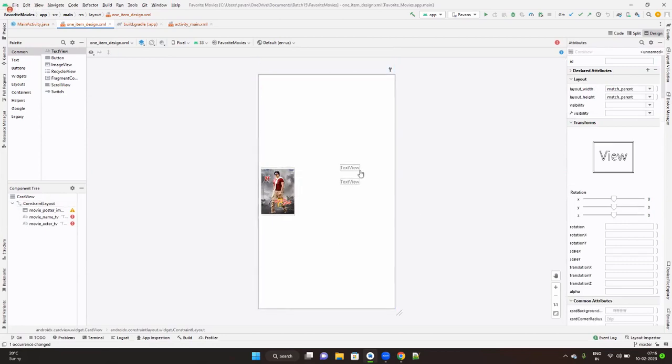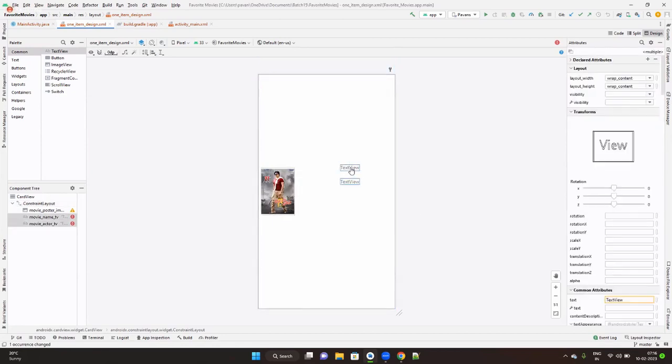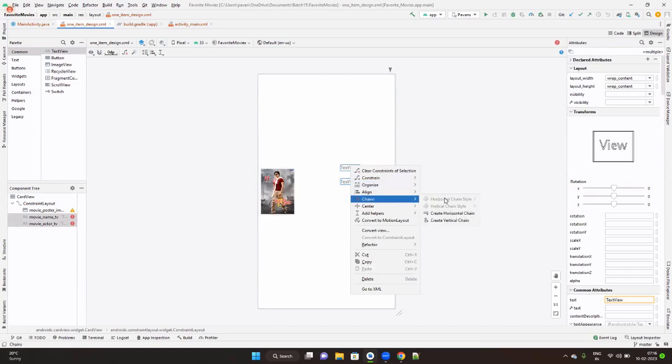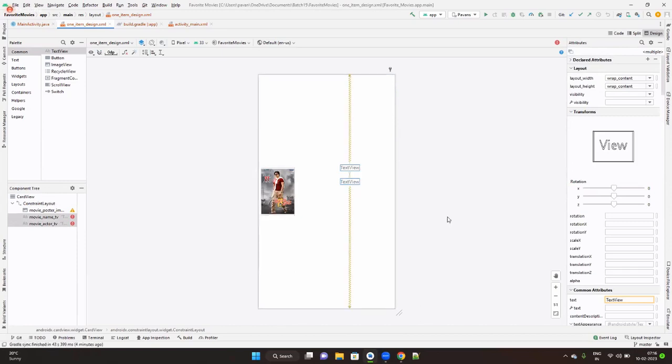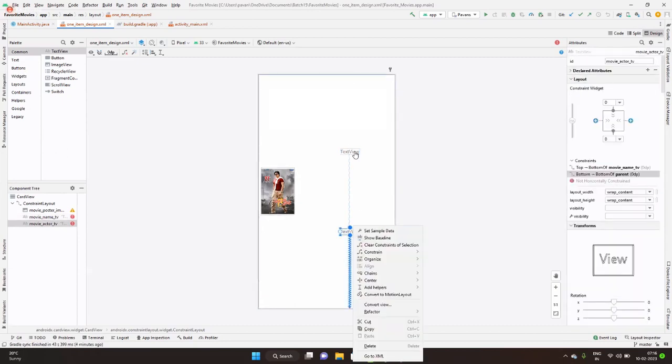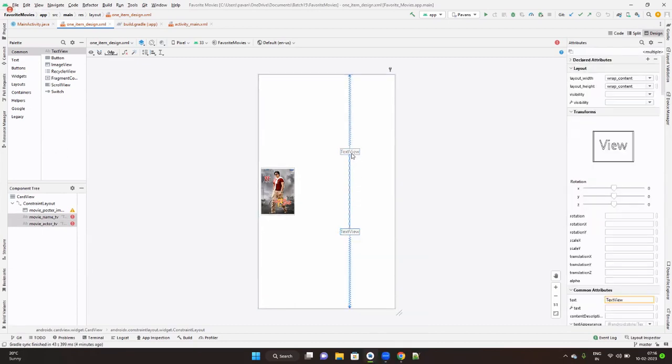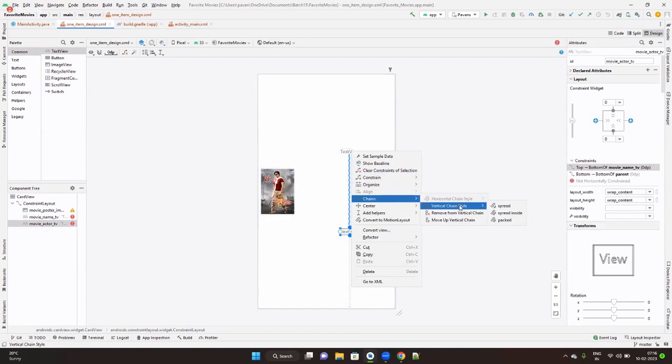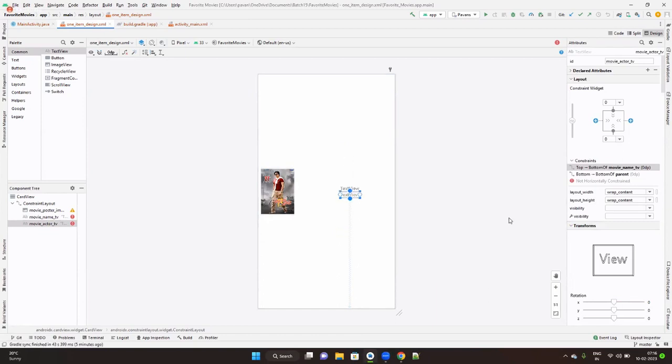Now what I want to do is I simply would like to choose these two text views, right click and create a vertical chain. Nice. Now again select both these things, go to change and create a vertical chain style to paragraph.